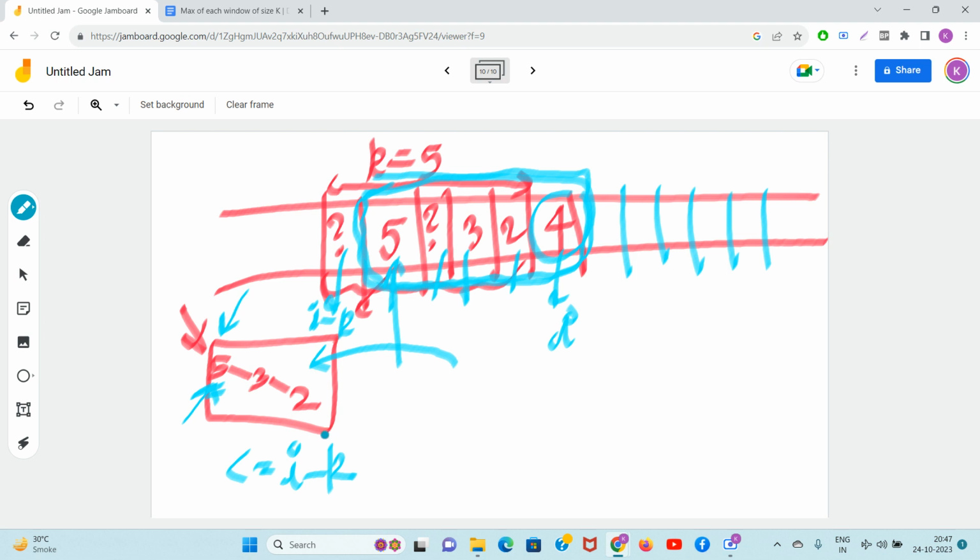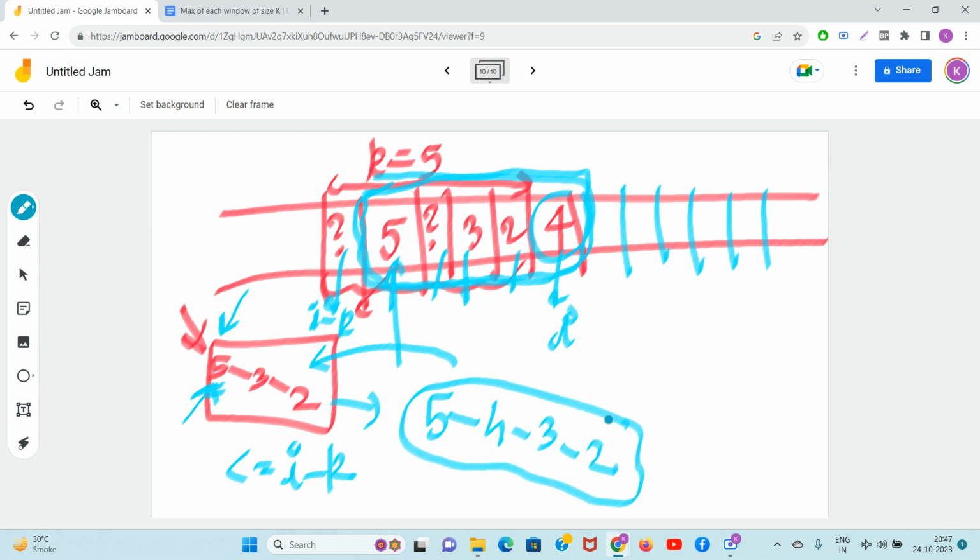Where should it come, guys? Use your brain. It should come here. 5, 4, 3, 2. I use some trick and I insert it at its correct position. I'm maintaining the sorted order. Then what do I do? Whichever elements are greater than 4, I remove them. And now my DQ looks like this only.